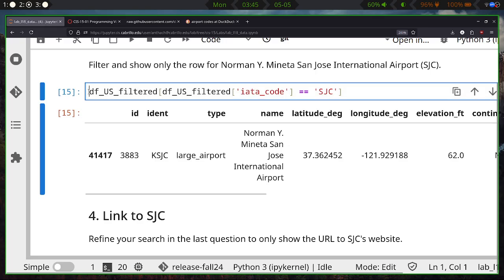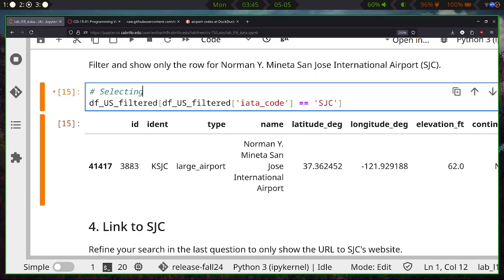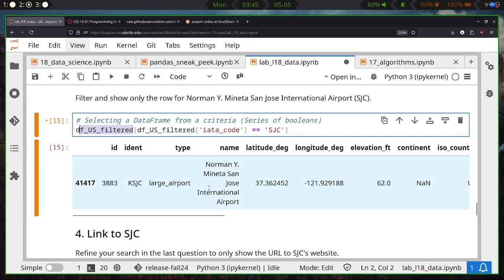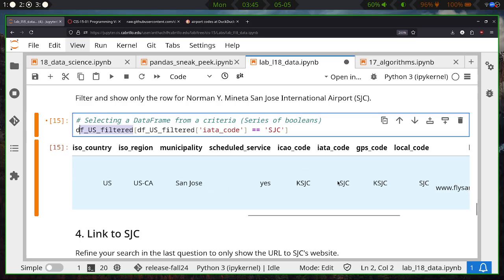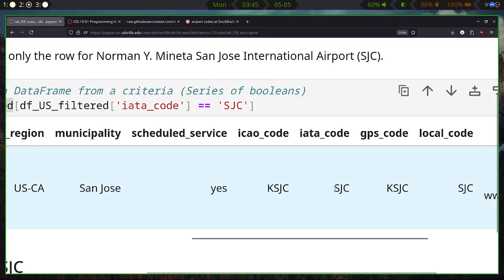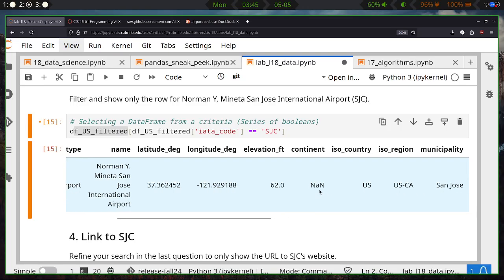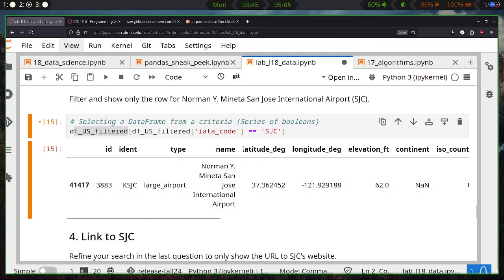All right, well, once again, this is selecting a data frame from a criteria. In this case, the criteria is a series of booleans. The series of booleans is in here, and then we're selecting from this data frame again. And it looks like there's only one row, which makes sense because there's only one airport that has the SJC area code. We're cool with this so far.